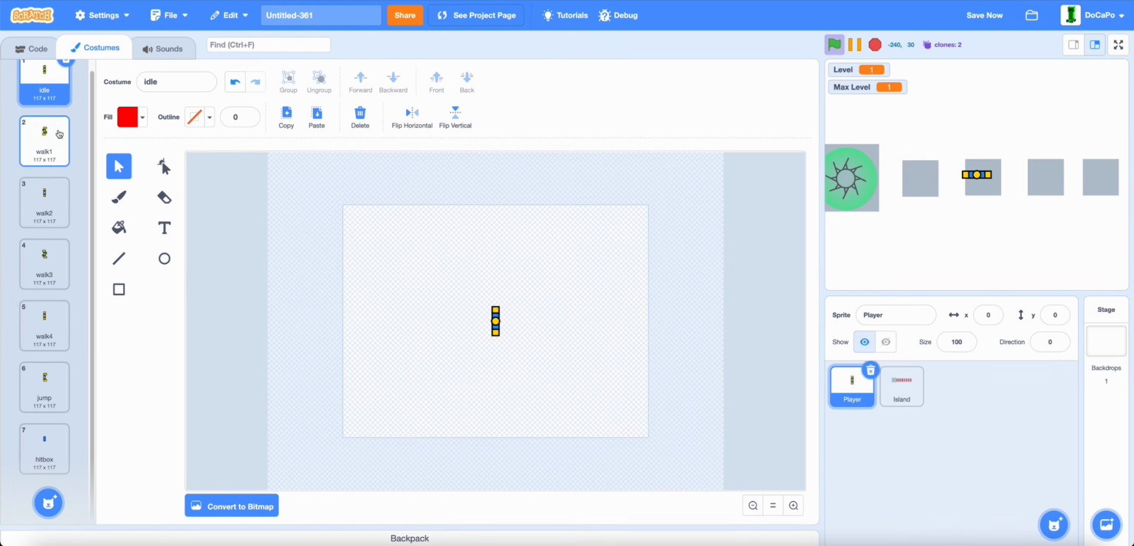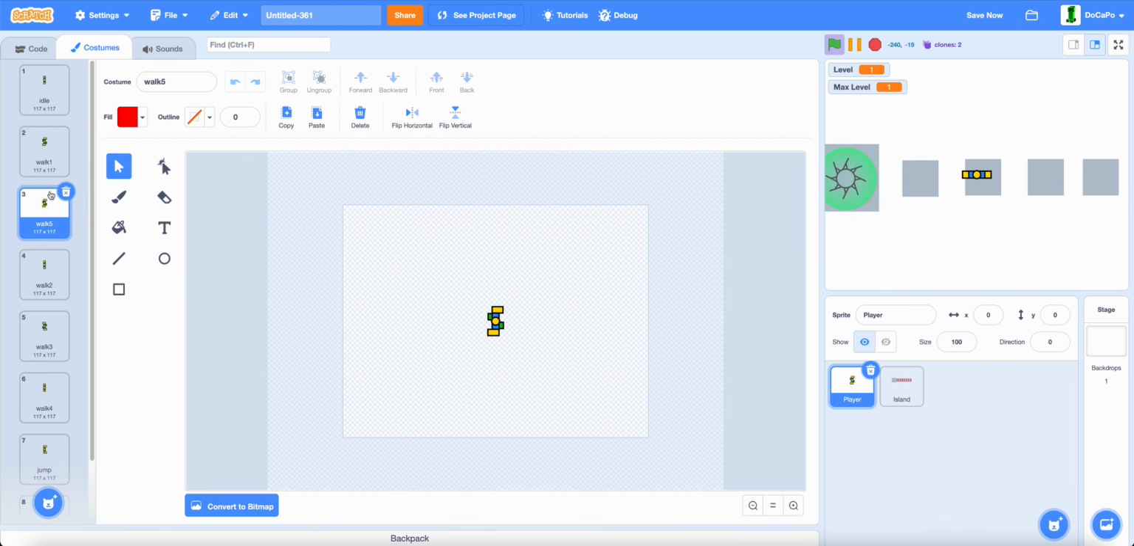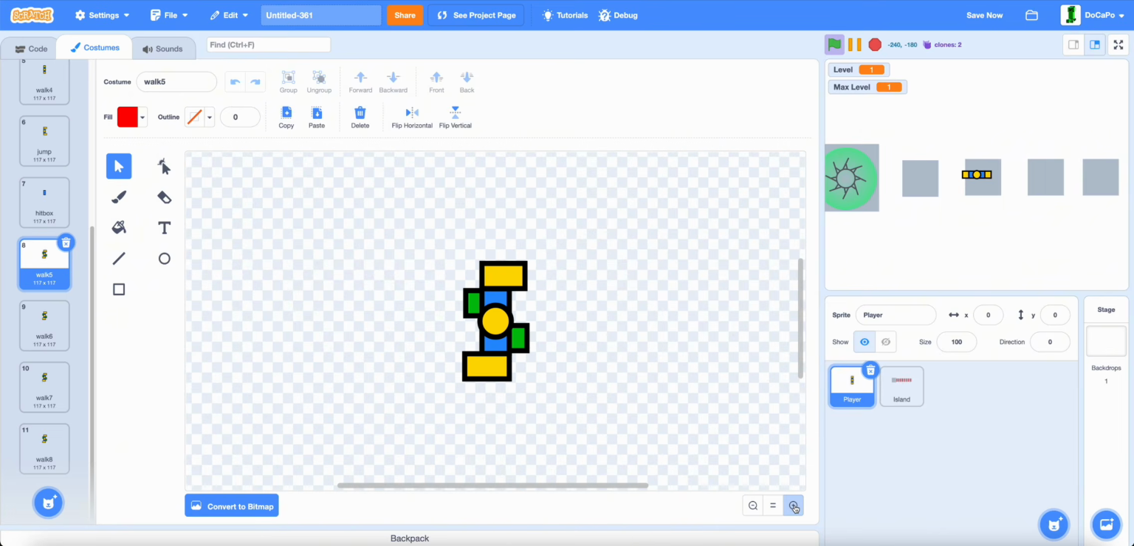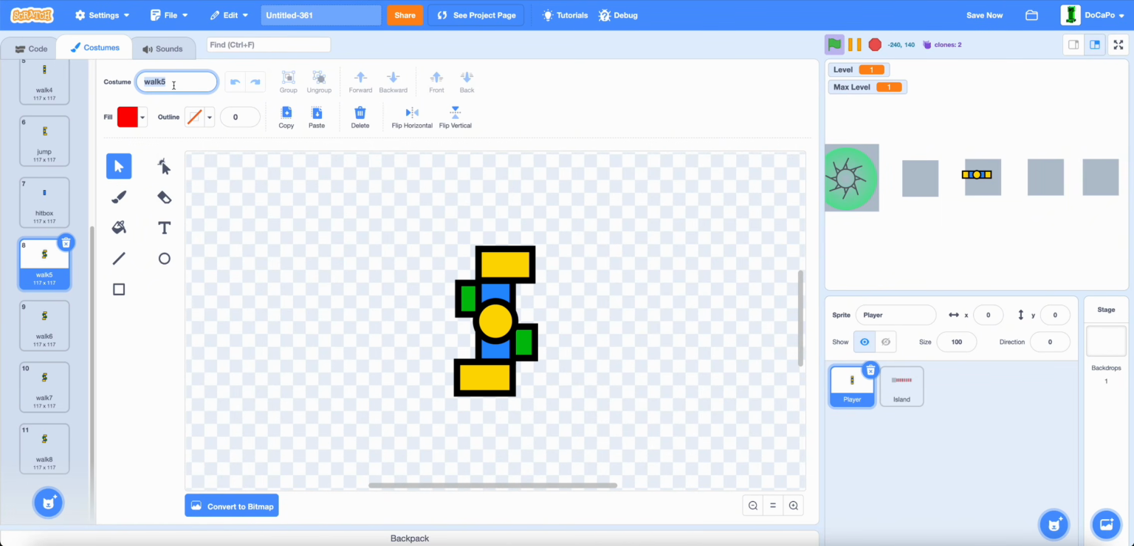in costumes, duplicate walk 1 and place it down there. Then duplicate it 3 more times till you have 4 of these. Now zoom in and name this one head and delete the rest of the body.